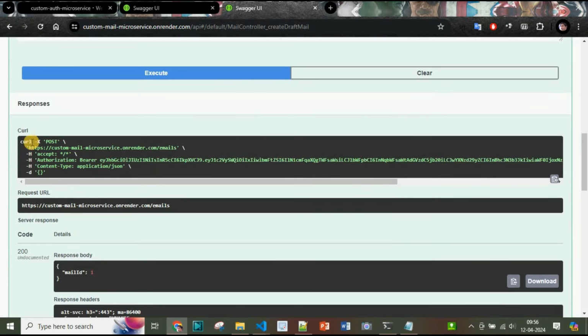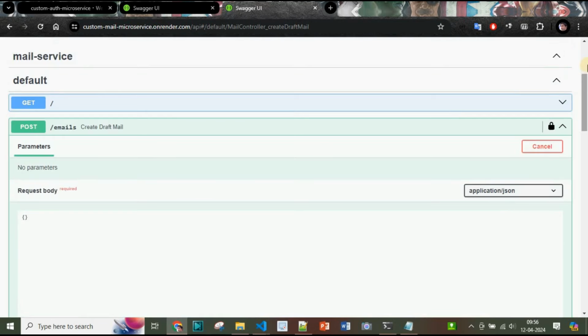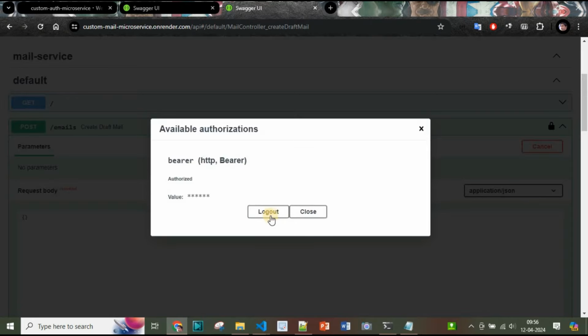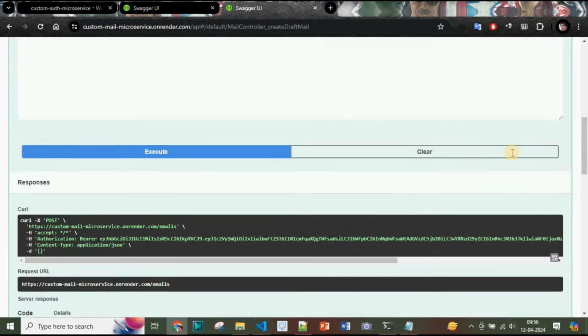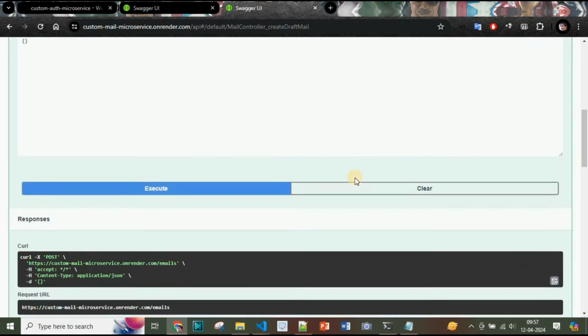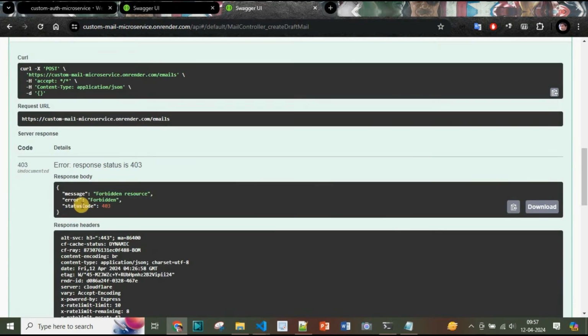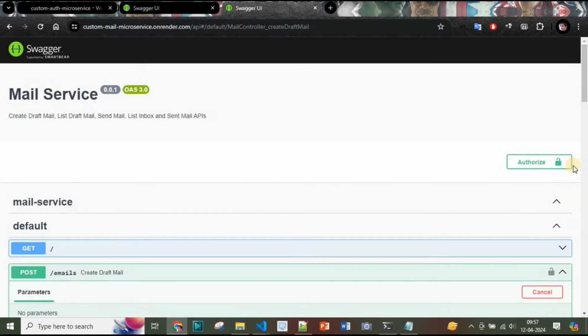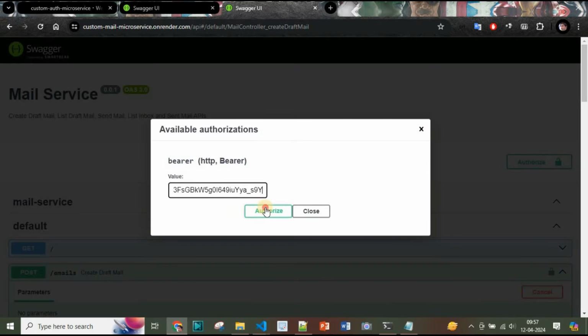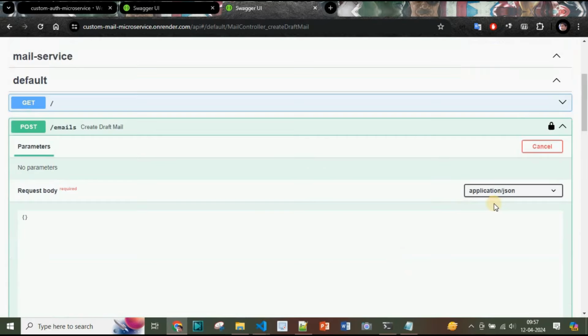And if you see the curl command here, the token is provided here, authorization bearer token. And if I log out and try it, it will give me the unauthorized error, the forbidden resource. I removed the token, that's why it's complaining. So I will again authorize with the login.